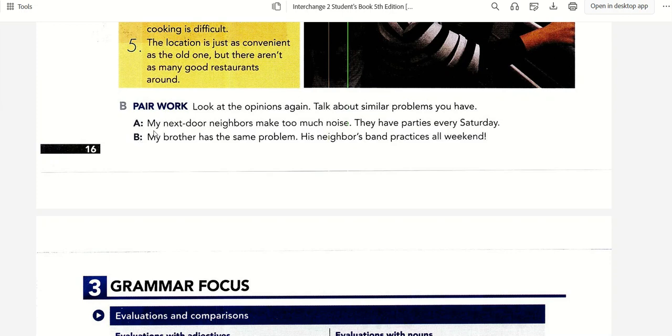Number A and B, my next door neighbors make too much noise. They have parties every Saturday. My brother has the same problem. His neighbors' band practices all weekend.